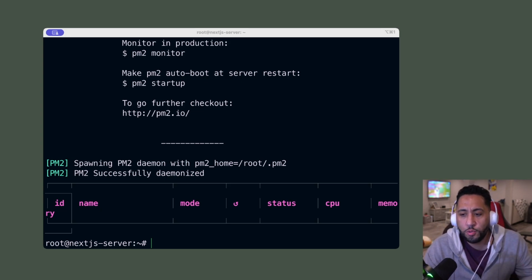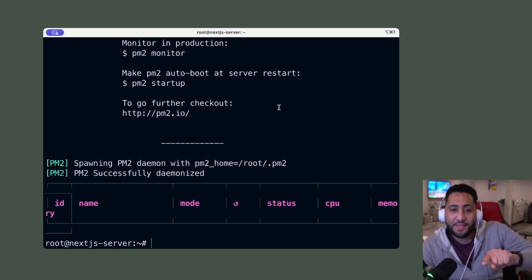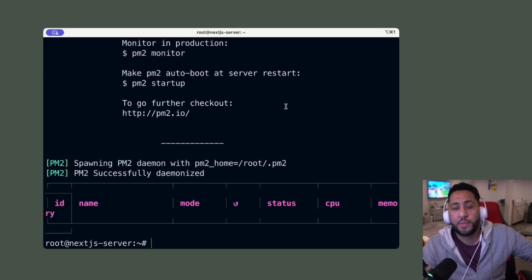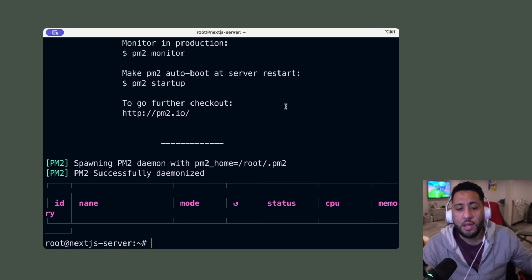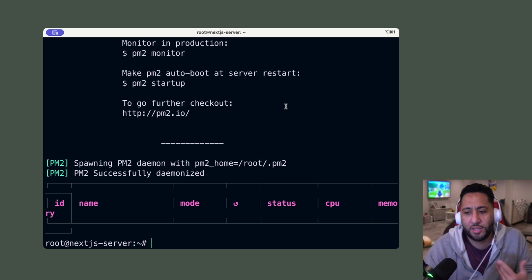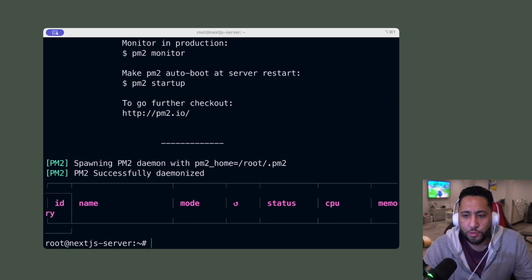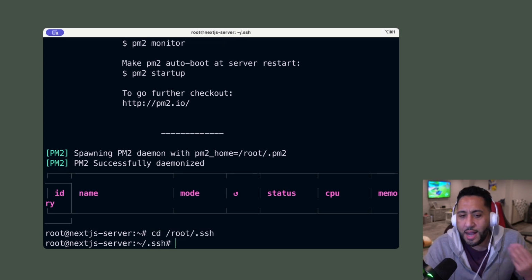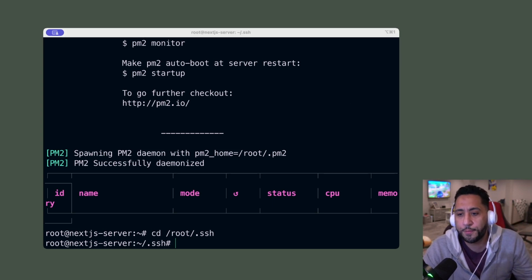So what we're going to do is create an SSH key on the server and then add that key to your repo, or you can add it to your account, and that allows the server to pull from the repo. Okay, so let's do that now. So right here, I'm going to do cd root and then .ssh. This is kind of the same thing that's on your Mac or your Windows. You have these keys locally, so we're doing the same step but on the server.